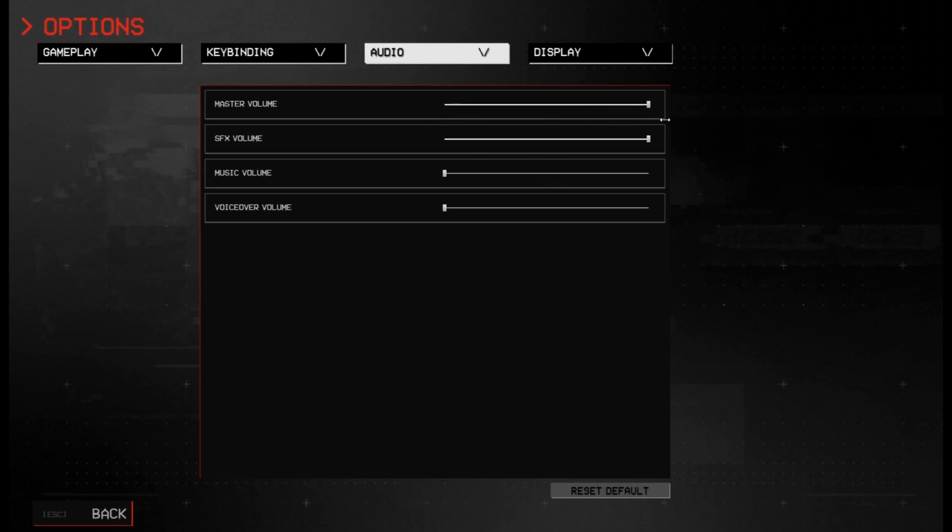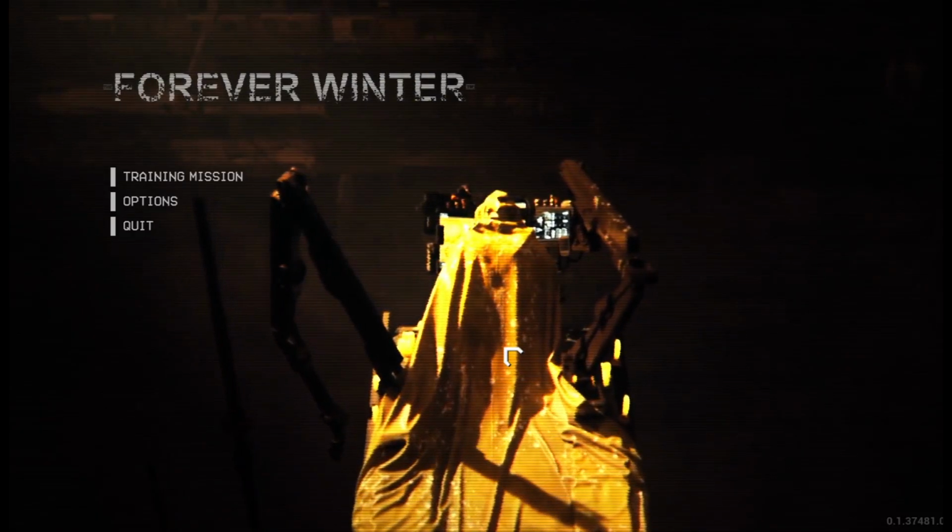So I wanna stay with max on master volume, and I wanna leave here 50% of sound effects volume, and cool, and that's it. To save settings, just click escape, and now we can play with new audio settings.